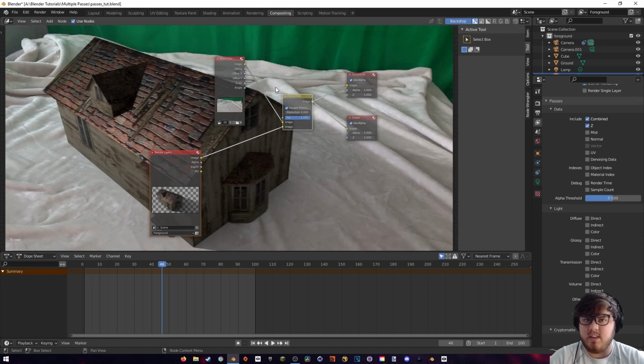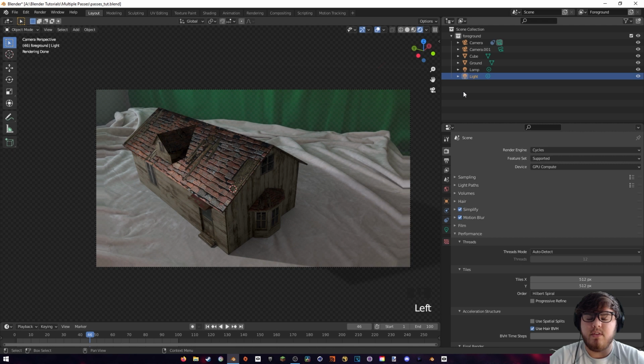Now a way we can actually get these shadows separate from our little object is actually playing around with some view layers and some collections. So let's go ahead and do that. Let's come back out to layout. So basically what we need is 2 different collections for both our house and our shadow. So let's go ahead and do that.